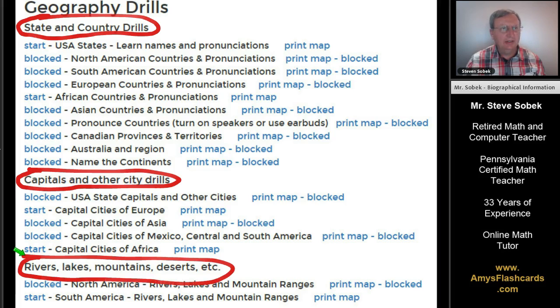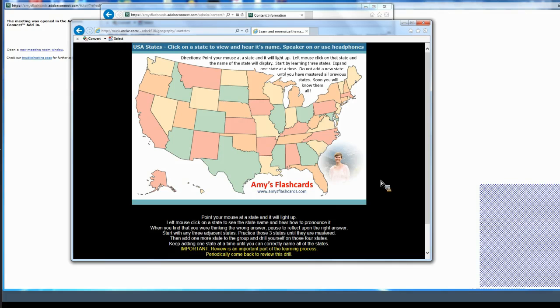All right, let's suppose we'd like to learn the 50 states of the United States of America. Then what we're going to do is we're going to click on this word start just to the left of the drill, and we'll take a look at our first interactive drill. A state drill for learning the 50 states of the USA.